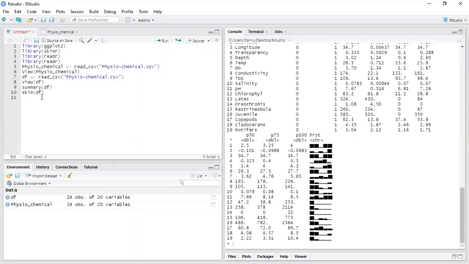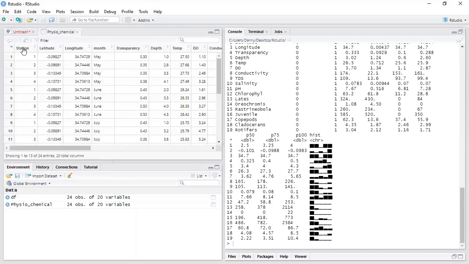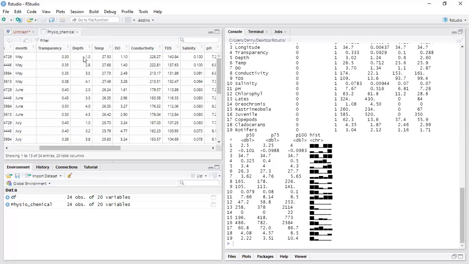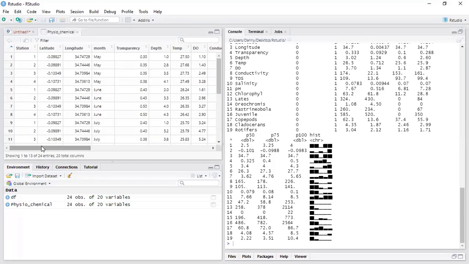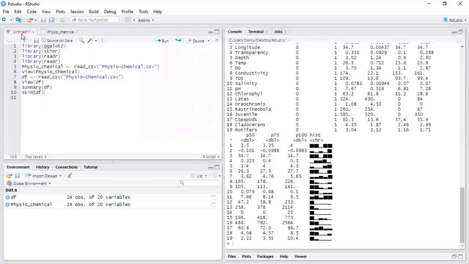Now, looking at this data, you can see these are our stations. This is the latitude, the longitude, the position where the data was taken, the month that the data was taken, and the data here is transparency, depth, temperature, dissolved oxygen, and all that. We would like to know the distribution. We would like to visualize maybe the temperature, see how the temperature varied with the months, or the dissolved oxygen over the months, the depth and everything, the conductivity over the months.